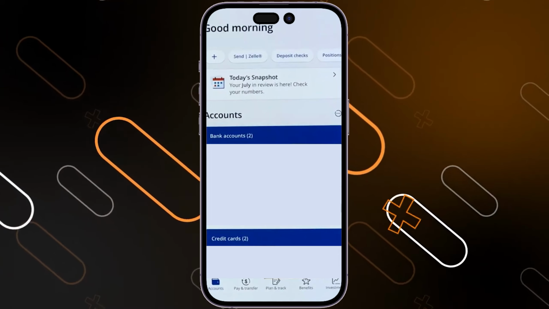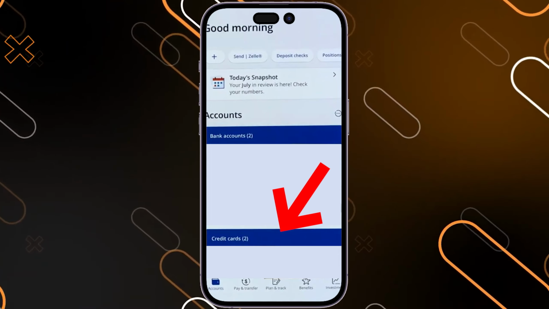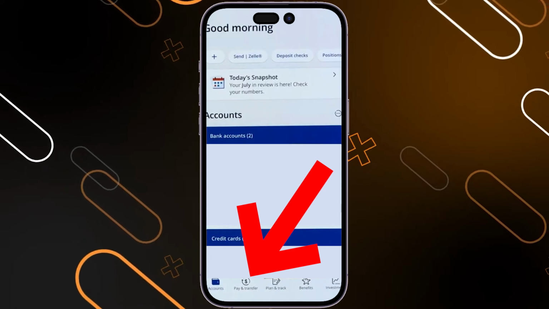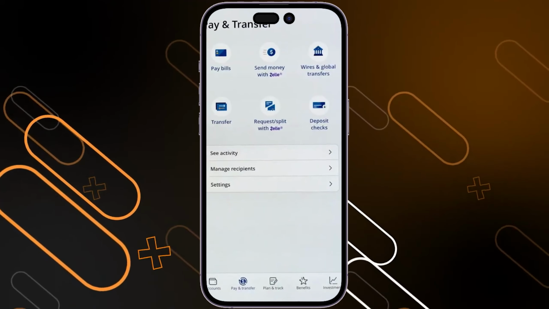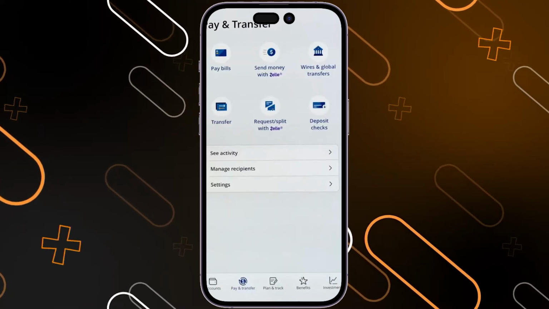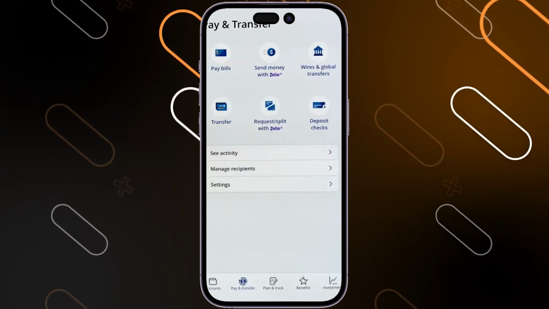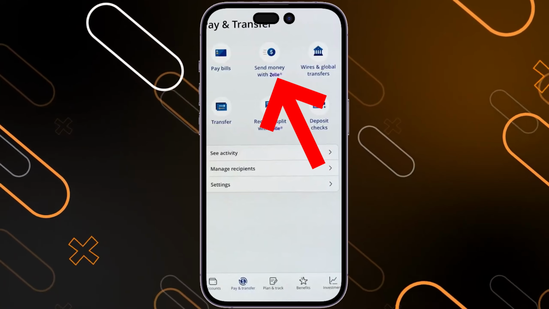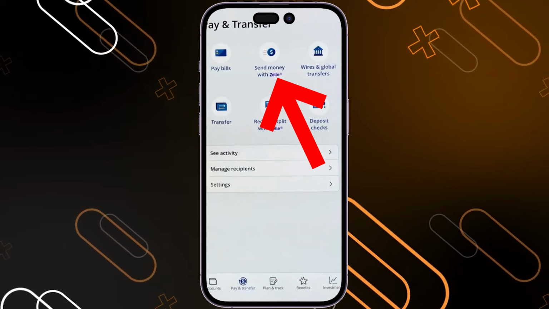Or if you cannot find this button, you can click on the Pay and Transfer option on the bottom right here. Just tap on it. Once you tap on it, it will jump you directly to the Pay and Transfer page. And here, as you can see, we have an option in the top middle of the screen, Send Money with Zelle. Just tap on it.